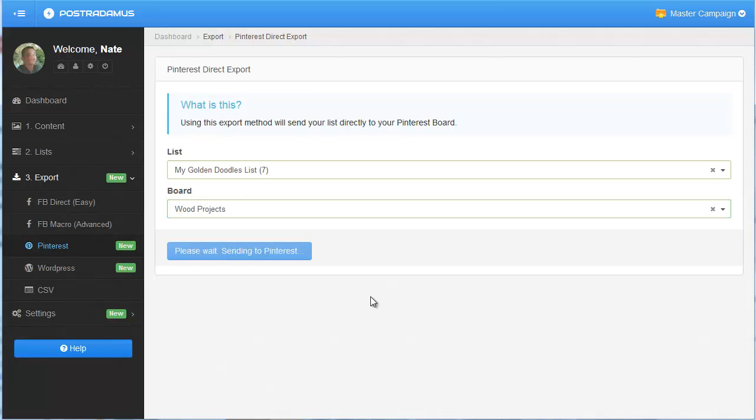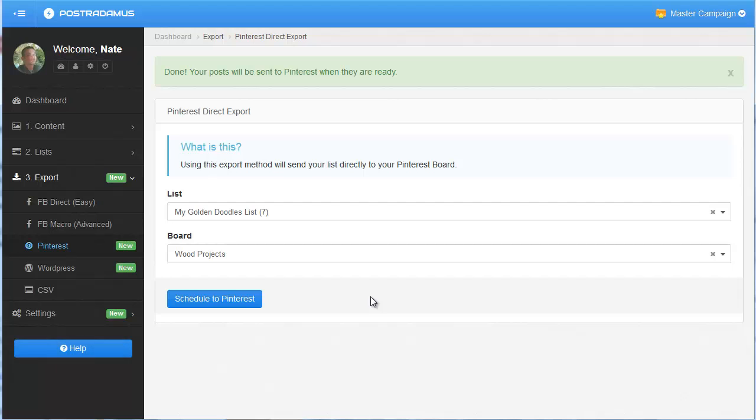So I'm going to click Schedule to Pinterest, and that is really it. It's now going to send my list to my wood projects board as soon as each item in my list is ready. And I can do the same thing for WordPress. It's not that I can only send a list to one place. I can send it to actually multiple places.